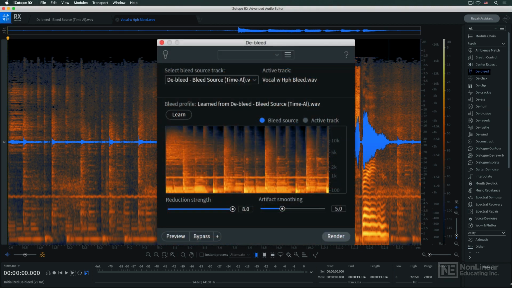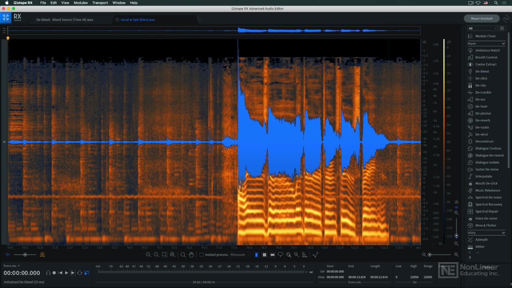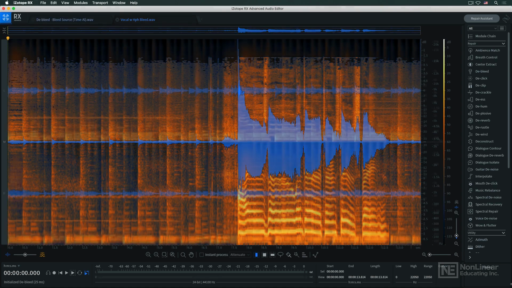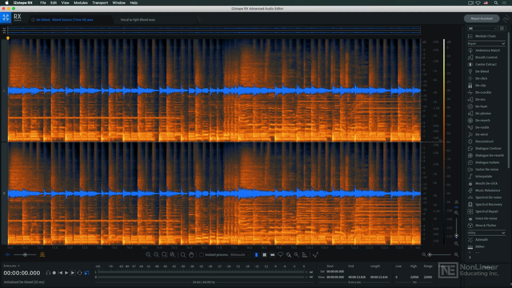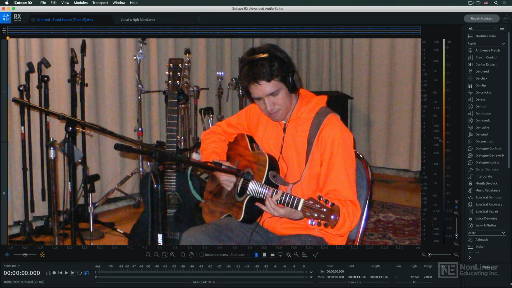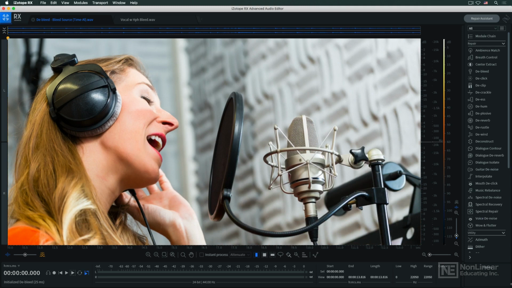To get it to work effectively, you'll need both the track with the unwanted leakage, the active track as debleed calls it, and the bleed source, the track that contains the primary version of the bleed signal. So, for the acoustic guitar and click scenario, the bleed track would be the click track. For the vocal overdub situation, the bleed track would be a submix of the arrangement, ideally the rough mix that was in use when the vocal was cut.